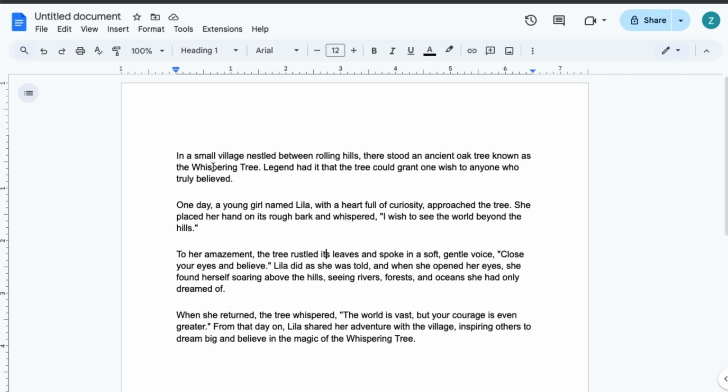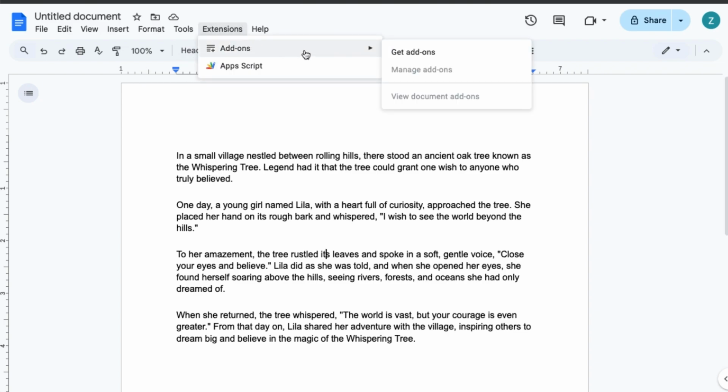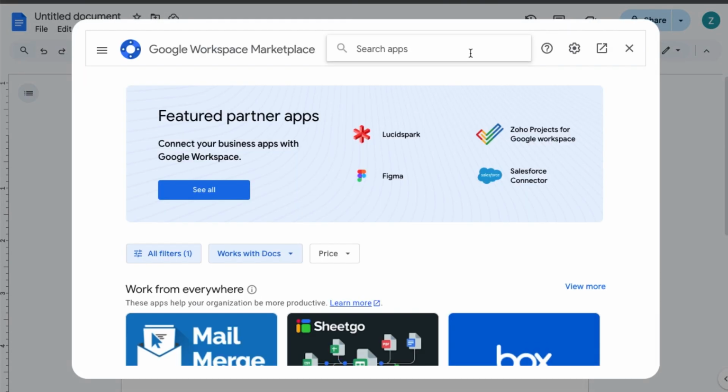Then, click on Extensions in the top menu. From there, select Add-ons, and then Get Add-ons. This will open the Google Workspace Marketplace. Now, in the search bar, type in Read Aloud and hit Enter.